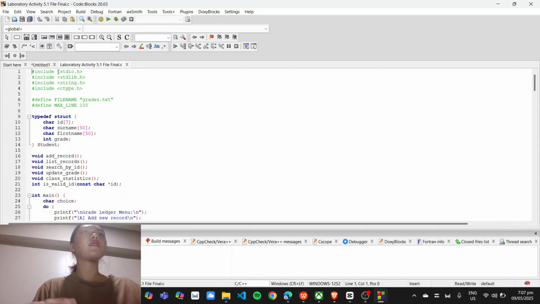So in this code, stdio.h represents the input and output operations. stdlib.h represents memory allocation. string.h represents string operations handling. Lastly is ctype.h, which will check the characters.